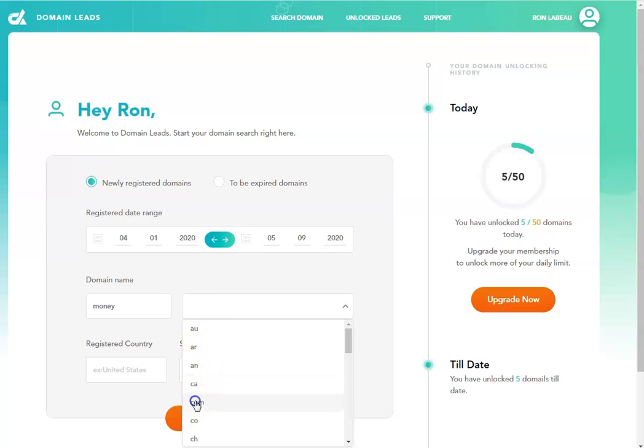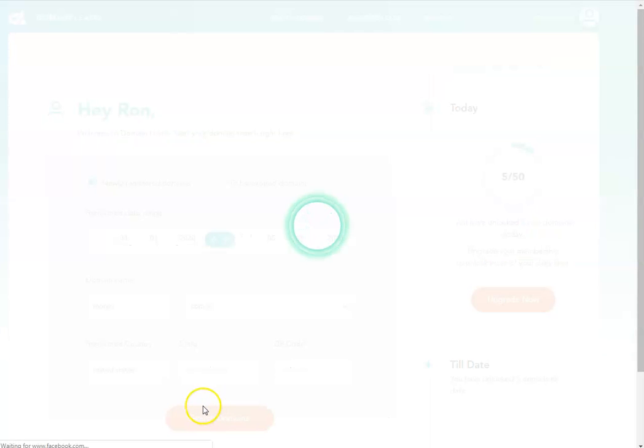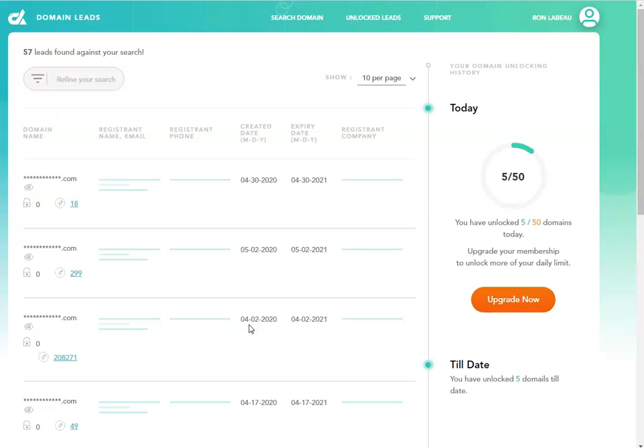I am going to look at only .coms in the United States, and I'm not going to be state or zip code specific. So I'm going to click on search now. When it comes up, it's going to give me a lot of results. Since we are searching on money, this is going to be helpful for someone who is maybe a CPA, a financial advisor, or somebody who deals with money on a regular basis, and help them get more leads to their business.